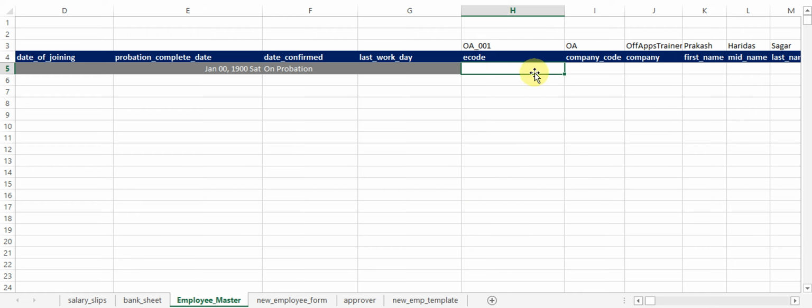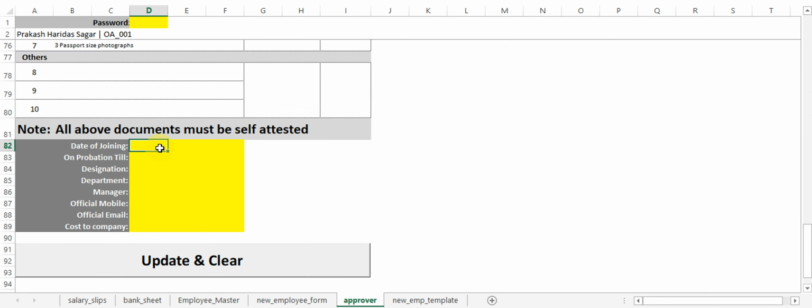So we go back to the approver's form. Date of joining, we said today less 3 months. Let's say Feb 9, the person joining us. The person was on probation for 45 days. Designation is manager. Department is sales. Manager is Jim Fritz.